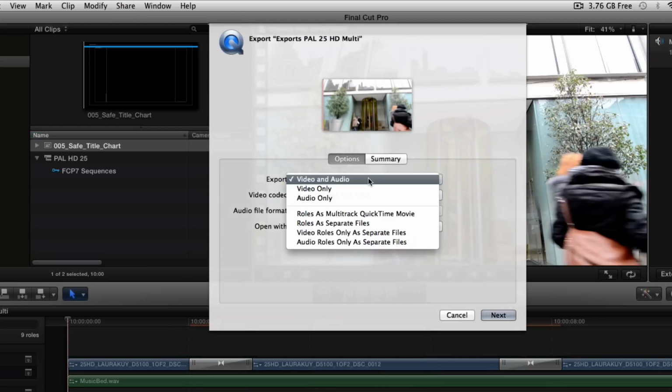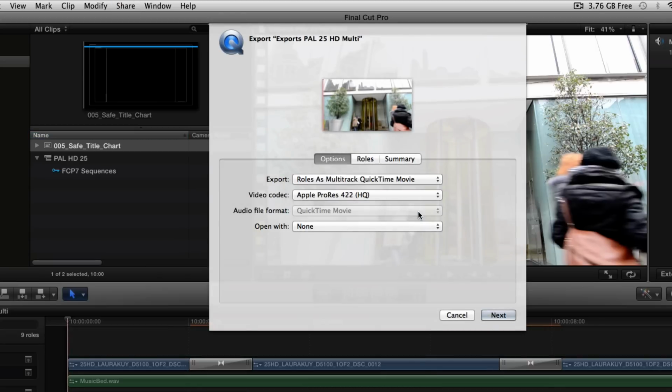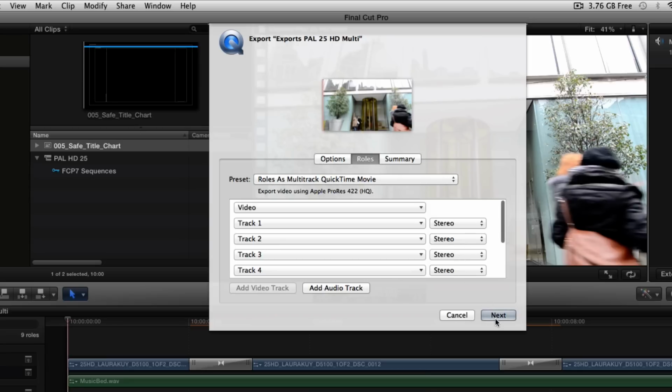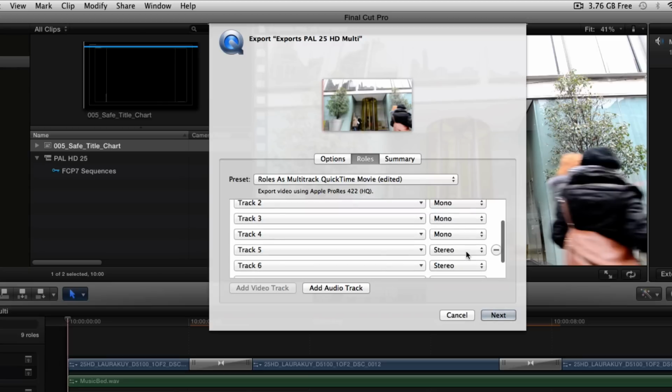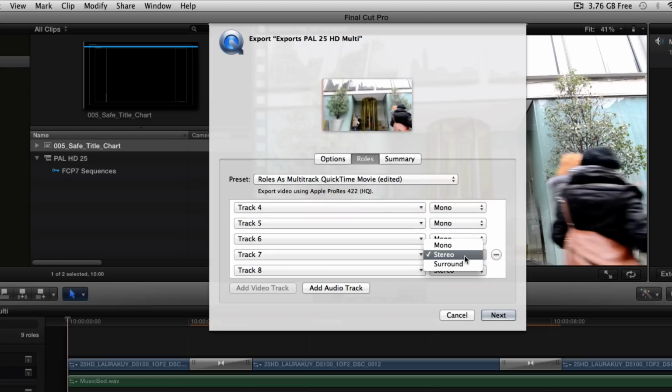and in the Export section, Roles as Multitrack QuickTime Movie. So once you select that, select your codec. In this case, it's Apple ProRes 422 HQ. Come over to Roles, and you'll see this next dialog box. Track 1 in this particular case is going to be mono, track 2 is mono, 3 is mono, 4 is mono, 5 is mono, and 6 is mono, and 7 and 8 we also select as mono mixes.